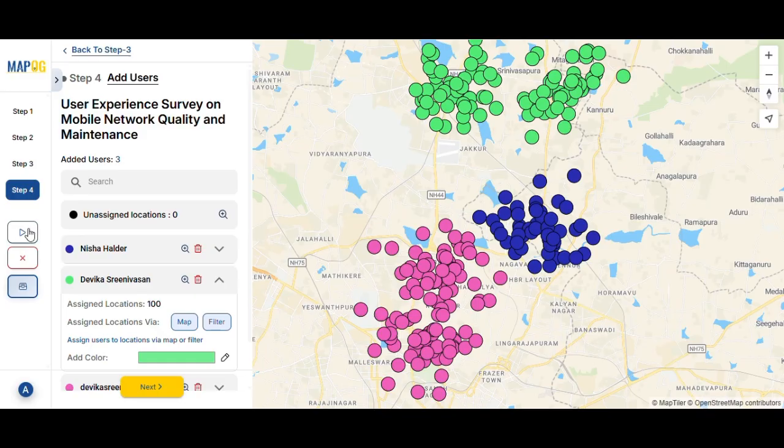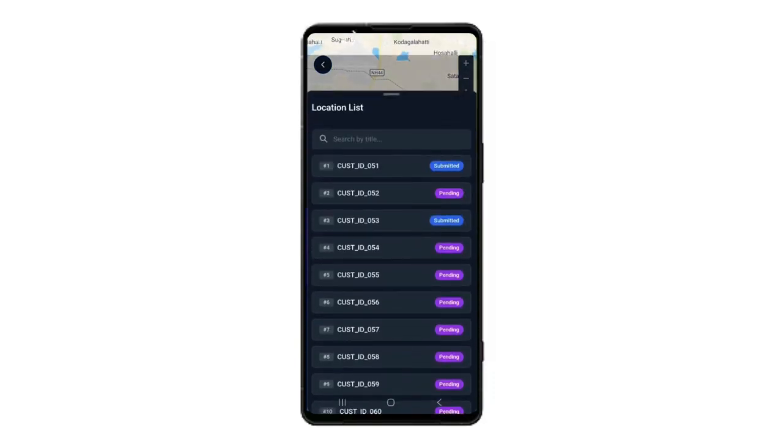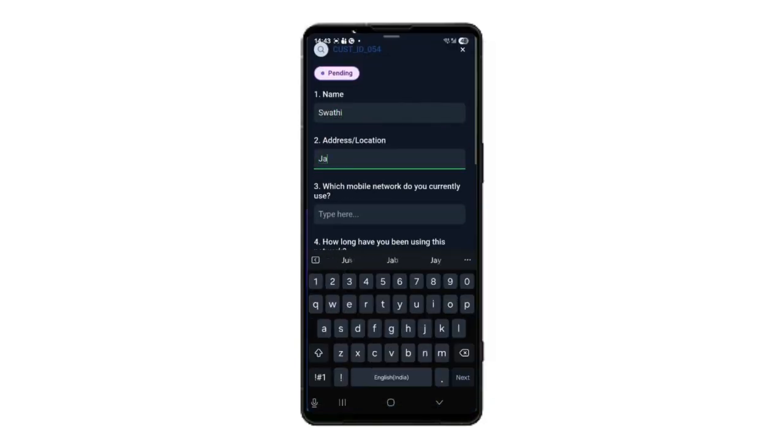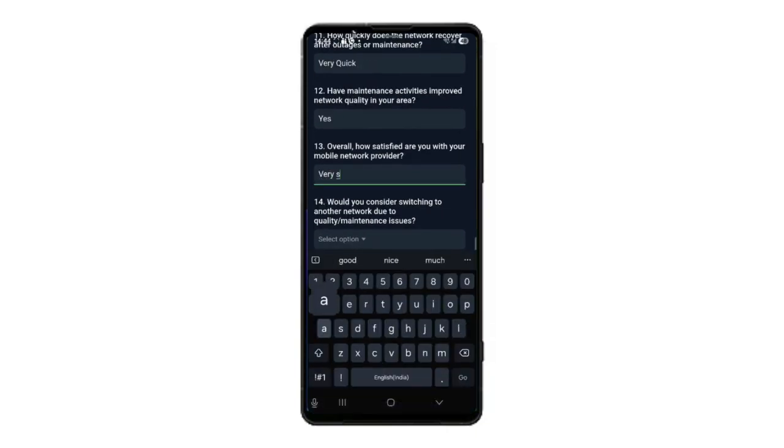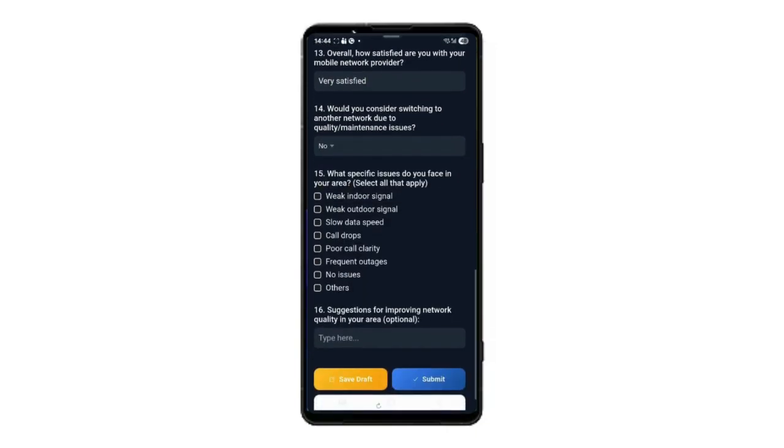Once you are done, launch the survey. On the MAPOG Contributor app, members can log in to view their assigned surveys, fill out each questionnaire, save drafts, or submit directly. All these responses sync instantly with the MAPOG dashboard.